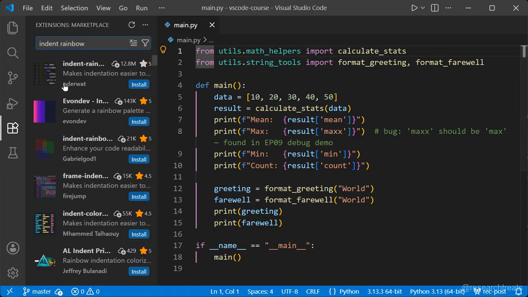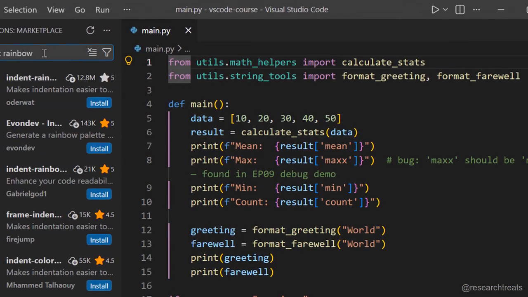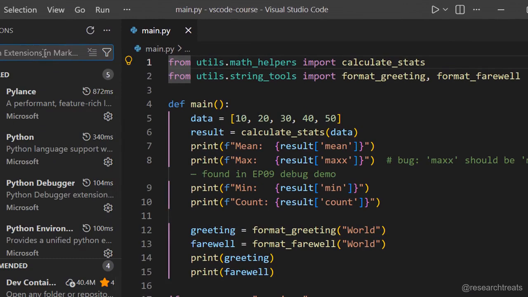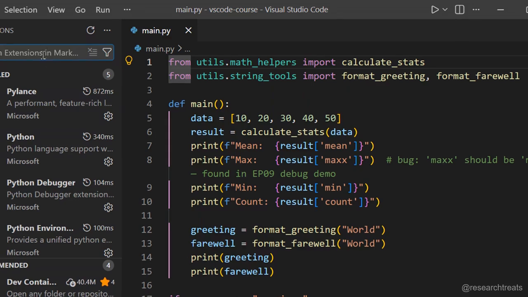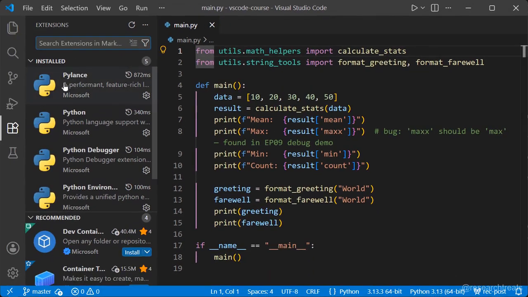Let's clear that search and see everything actually installed, not just what we searched for. Every installed extension gets a gear menu with 2 levels of off switch. Look at Pylance right here, powering your Python IntelliSense since Episode 3. Disable turns it off everywhere, but keeps it installed. Disable for this workspace turns it off only in the current project. Perfect when a Python extension has no business running in your notes folder.